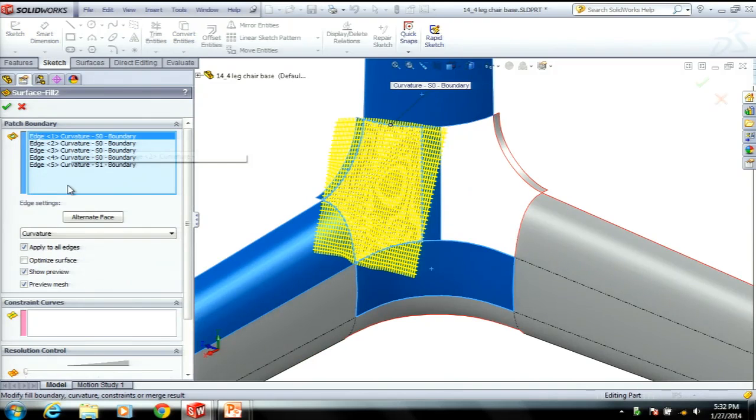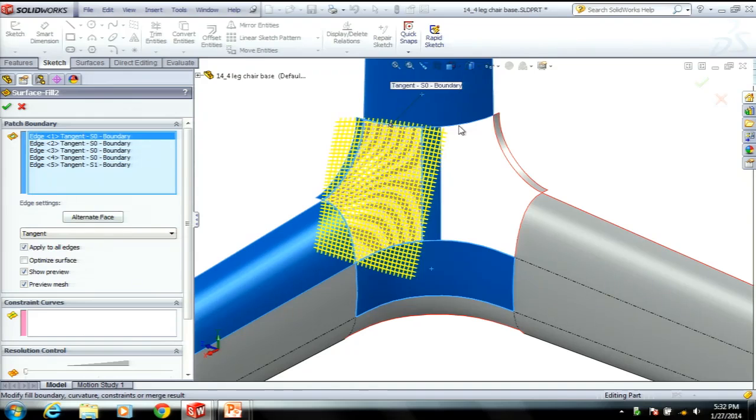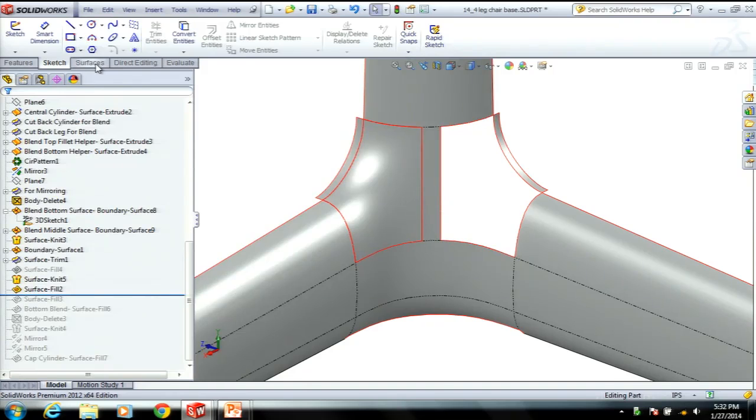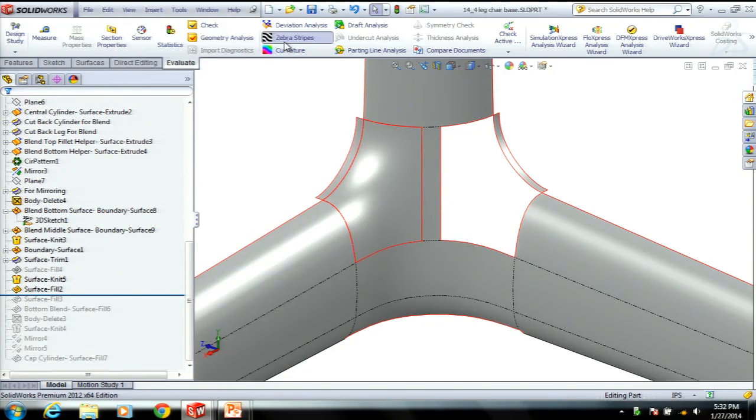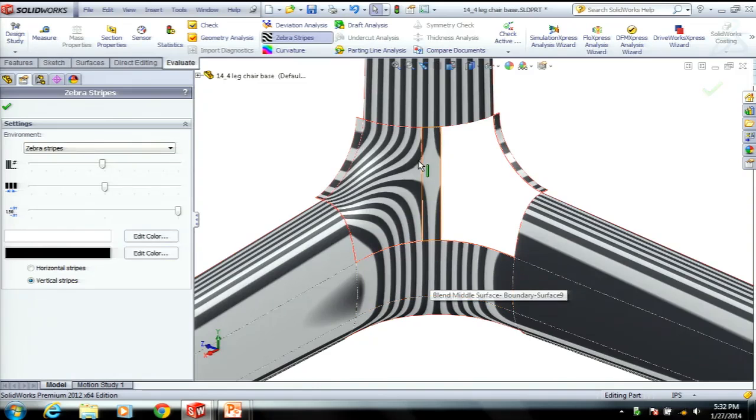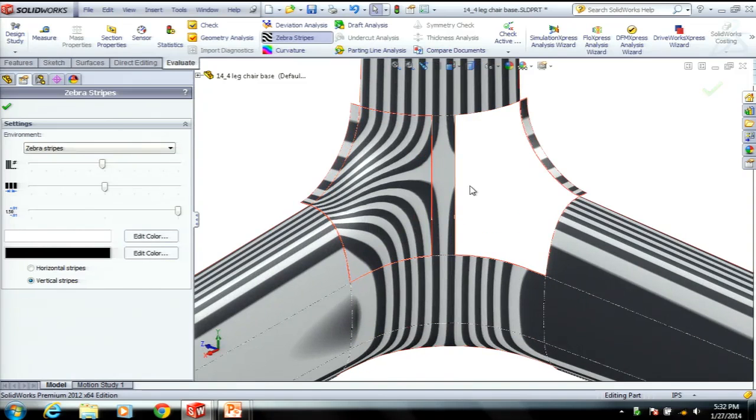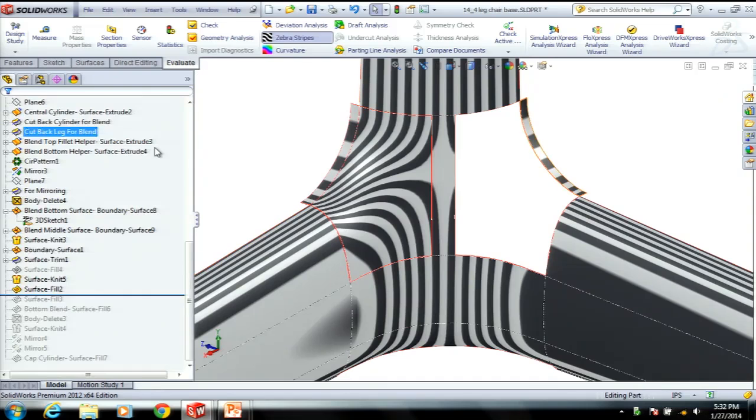So this is where the zebra stripes can really come in handy. I'm going to start with all of the edges on my surface tangent. Under the evaluate tool, let's turn on the zebra stripes. And I'm pretty good. Even though I set tangency to this edge, I can look at the zebra stripes and see that I'm actually curvature continuous, just like I am on this bottom edge, but it looks like I might need to give a little more direction to the surface fill on this edge here, because these zebra stripes aren't flowing into each other smoothly.